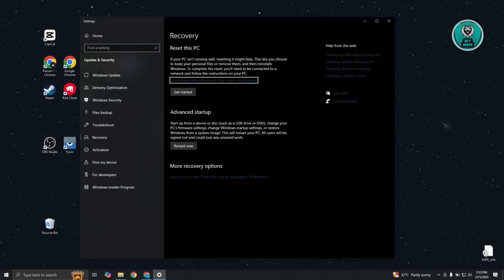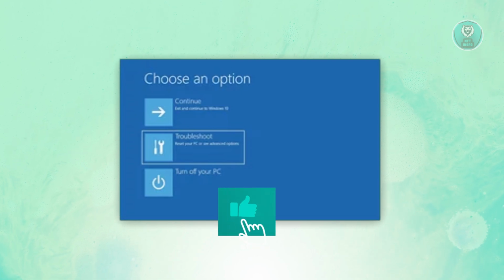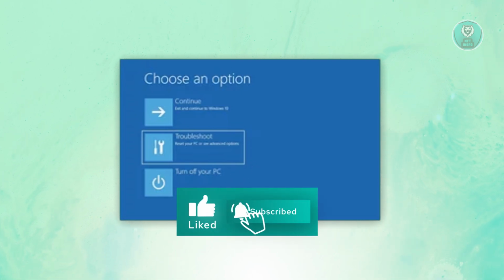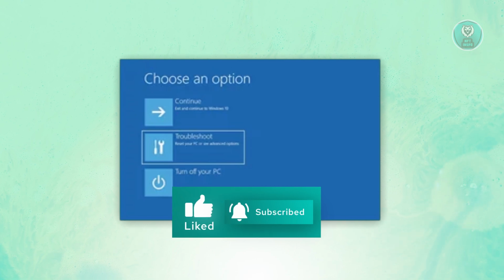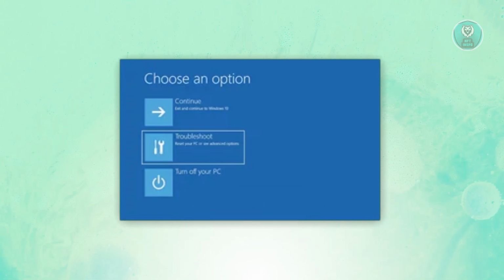So what does it actually look like? When you first boot up into advanced options or into the reset options here, the first thing you see is to choose an option. You have three options here. You have continue, troubleshoot, and turn off PC. Now let's choose troubleshoot here.